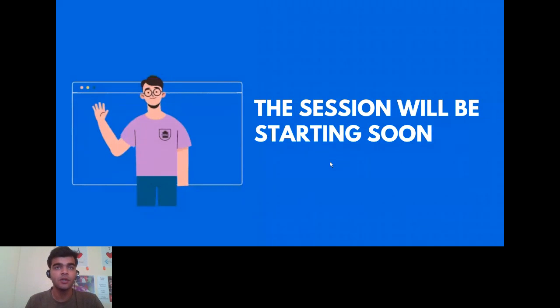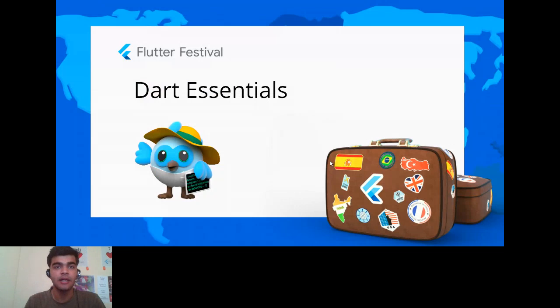The first foundation before starting any language is that you should know the core of its language. The main language powering Flutter is Dart. So in this session, we are going to go over Dart essentials. Do not think of this session as learning everything about Dart, but it will be enough for you to start coding with the Flutter framework.